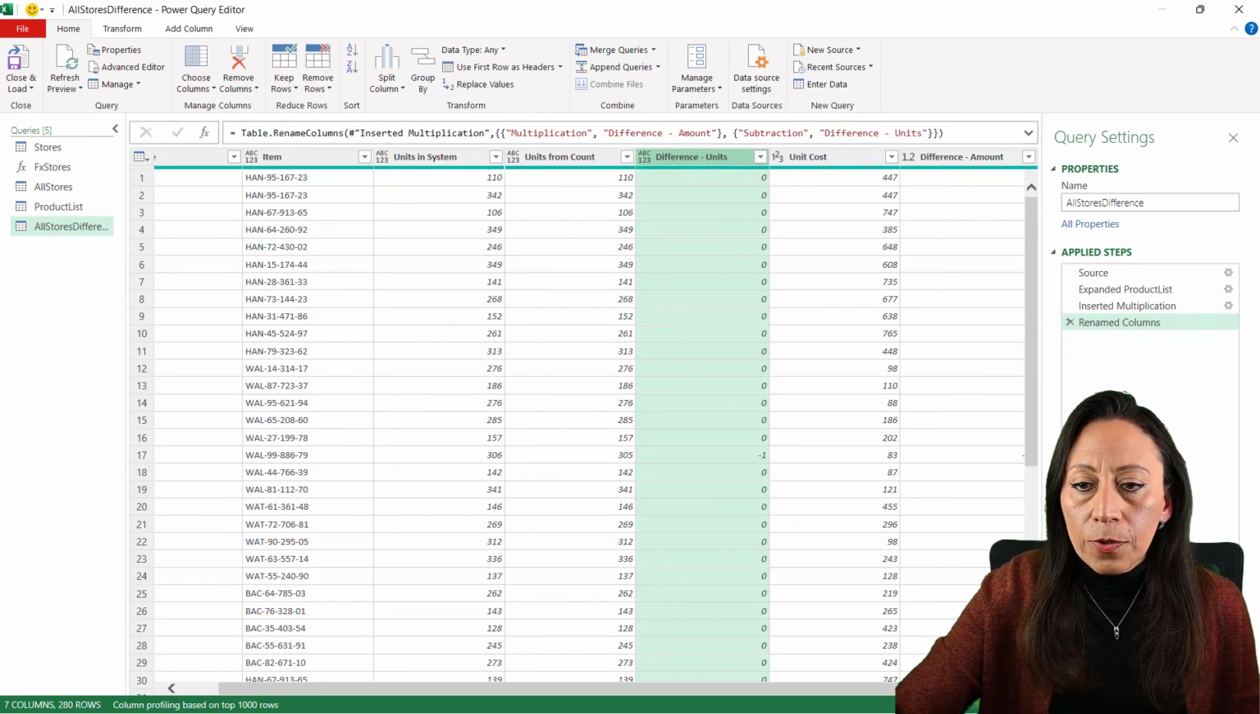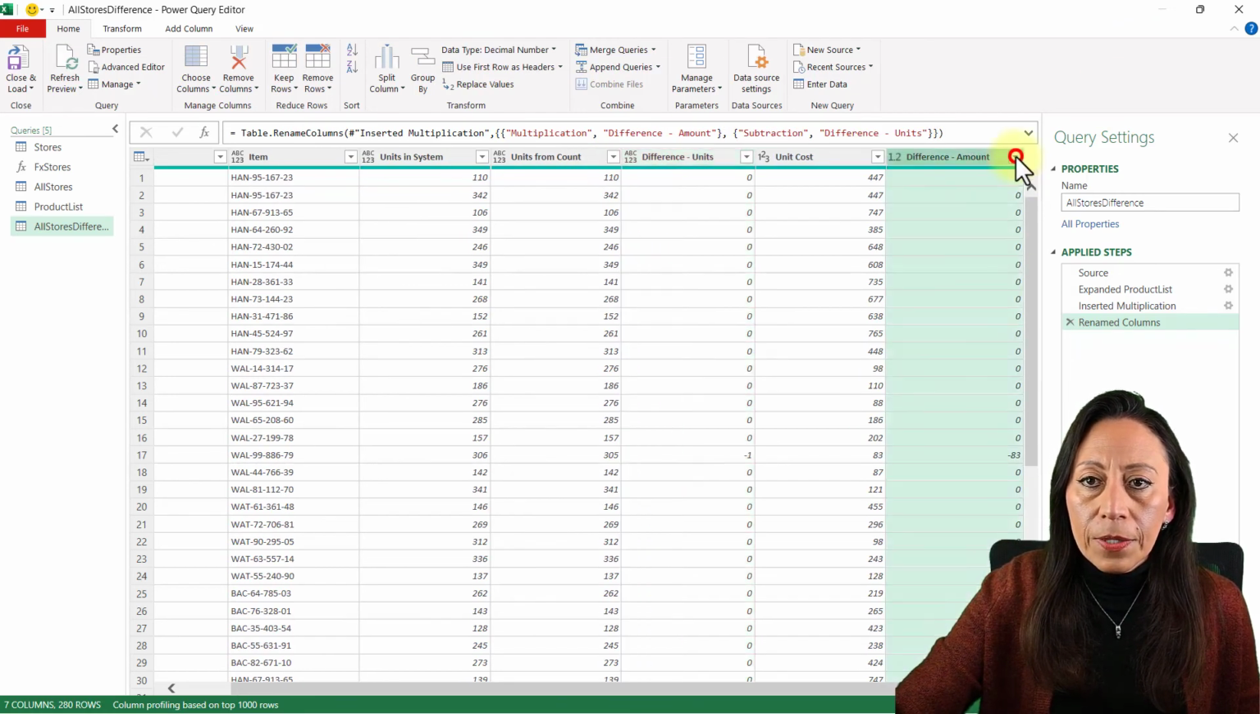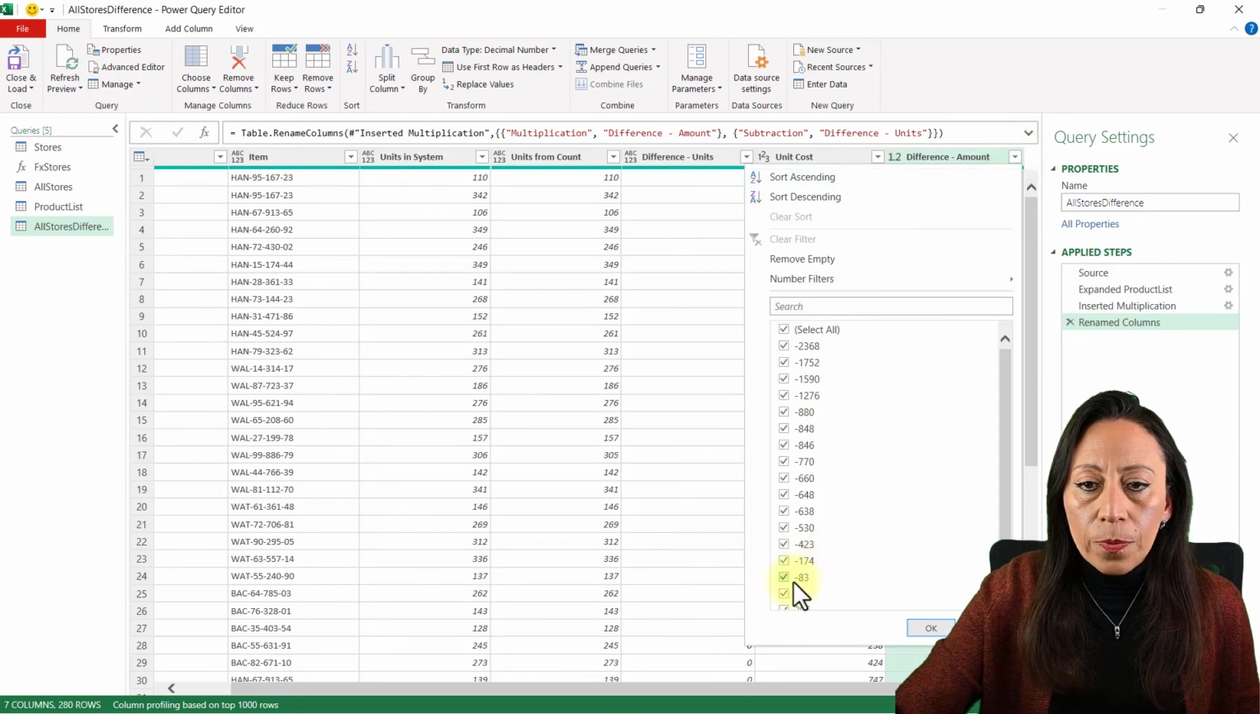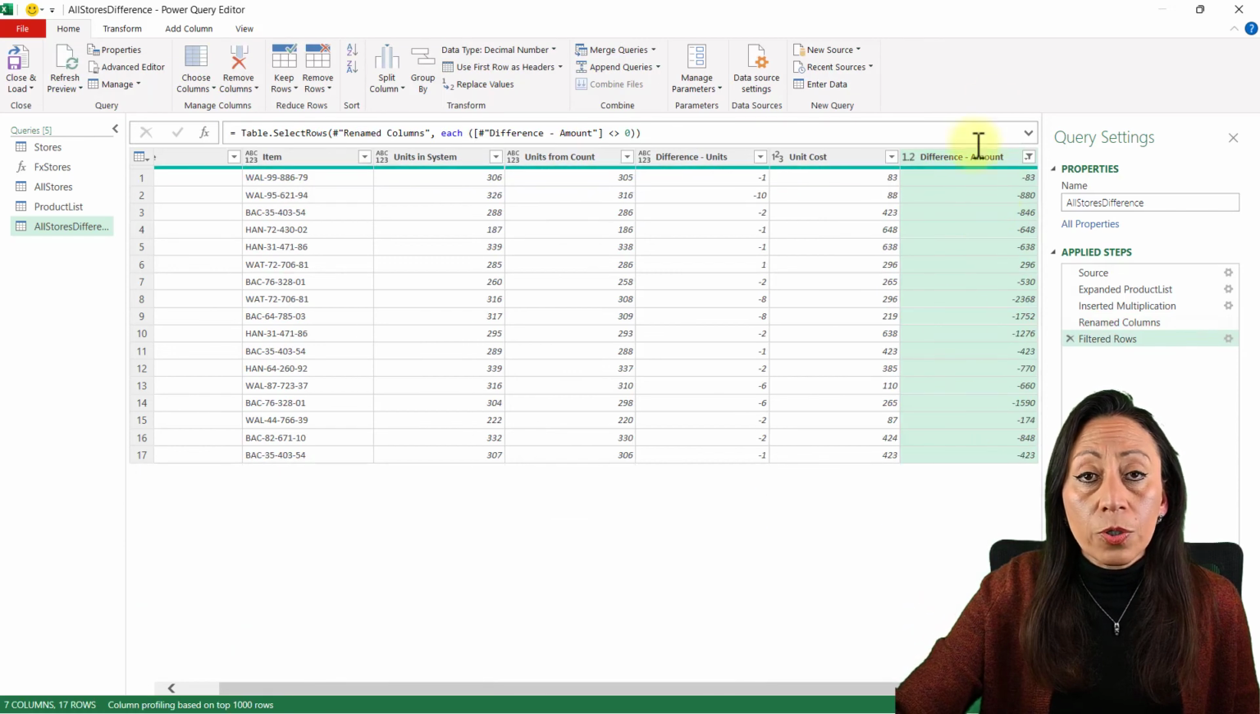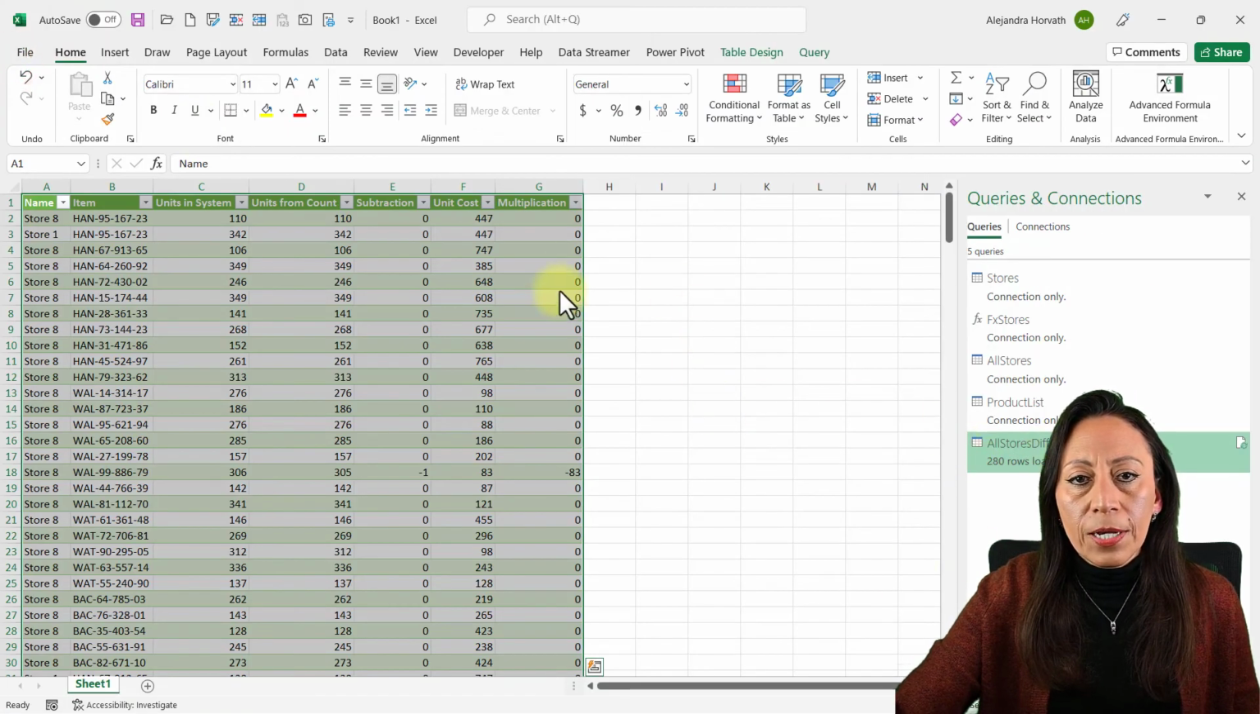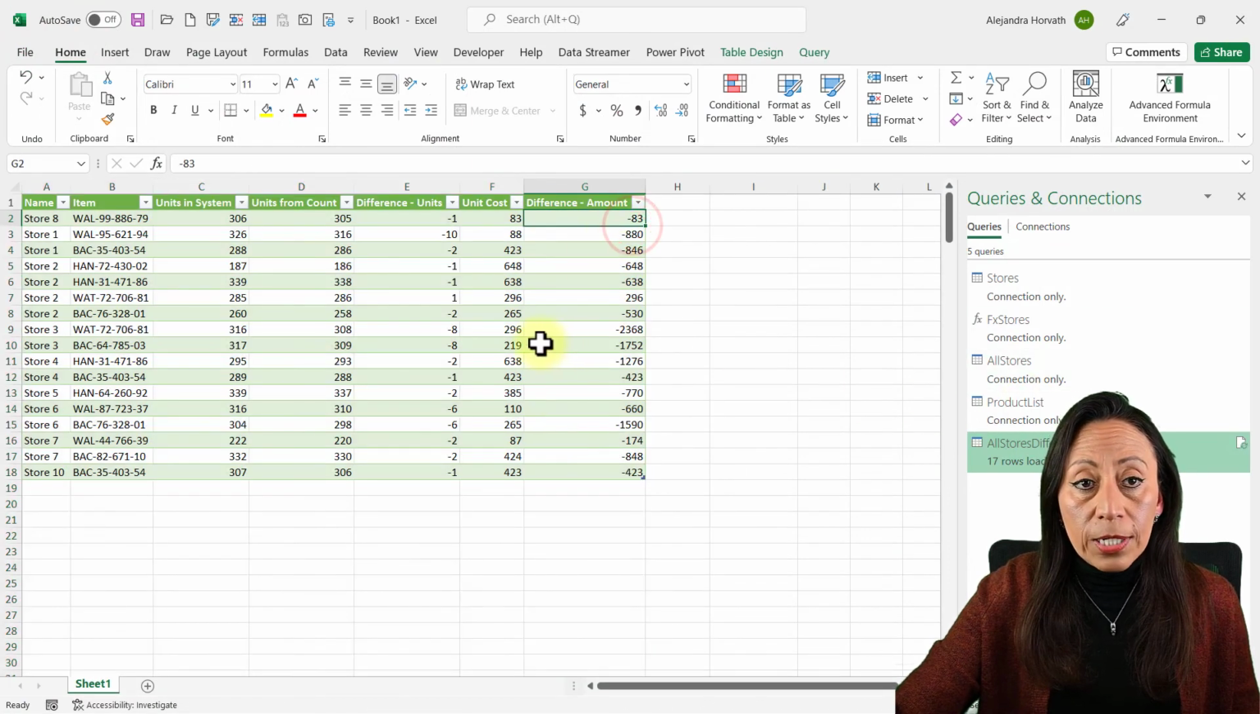Also, I want to filter this difference. I don't want to bring zeros. I don't want to do anything with that information. I just want to focus on those items that have any discrepancy. So now that it's ready, I go here, home, close and load. So my query is going to refresh. Working. Now I have only those lines.